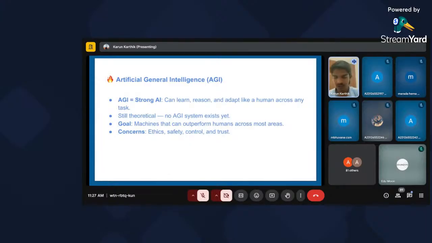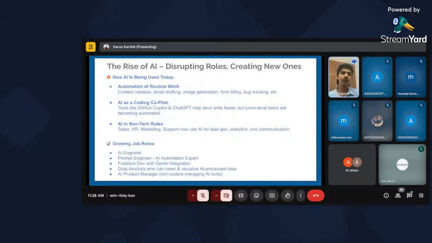But the only downside of it is these wouldn't be under our control. So there should be strict ethical and governmental control laws to handle this particular kind of artificial general intelligence. Not everybody should be able to build this. Good, right? Yeah. So now we'll see, any queries, anyone?